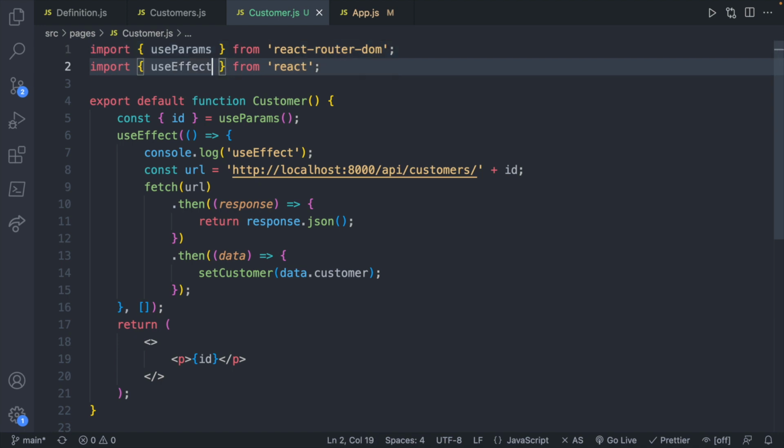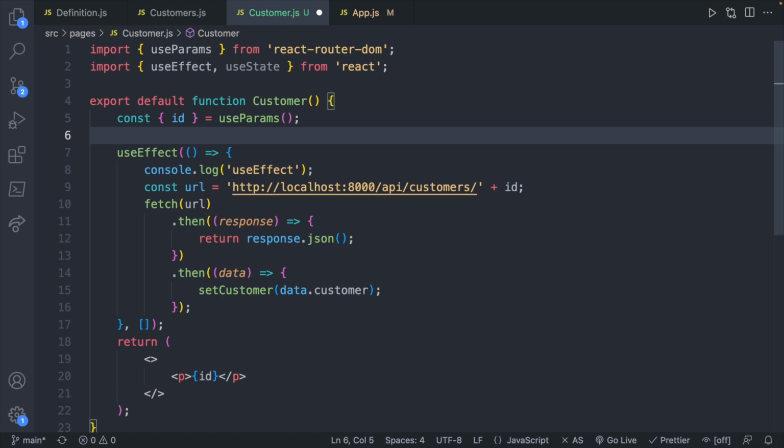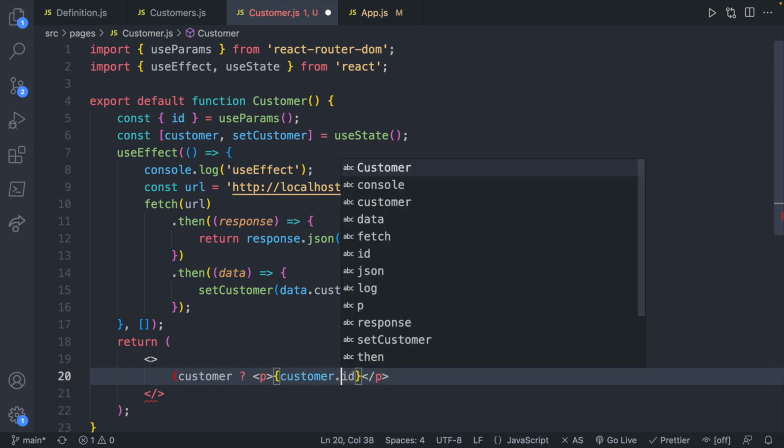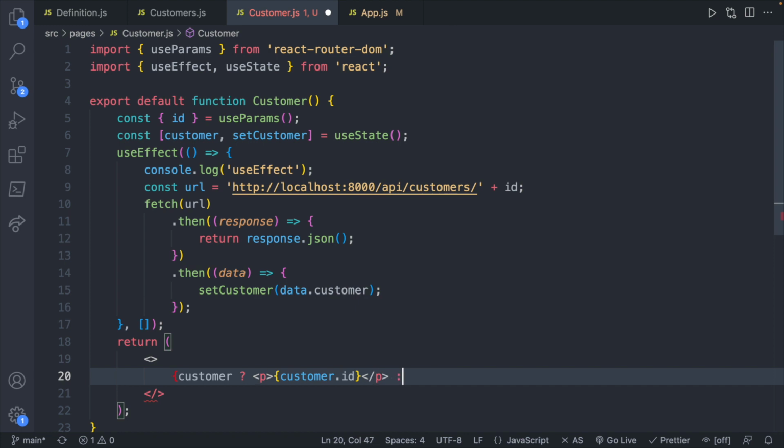All right, so let's go ahead and create this state. So this will also be from React, so we'll say use state, and I will define that here. So const, and we will have customer, set customer, and assign it use state. And then down here, we can conditionally render it if the customer is set. So we will make a ternary and say customer with the question mark. If we have a customer, let's go ahead and render the customer.id. Otherwise, we will just render null.